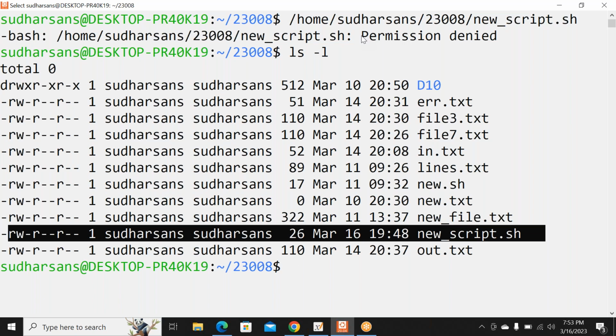So now how can I add executable permission? How can I add it?